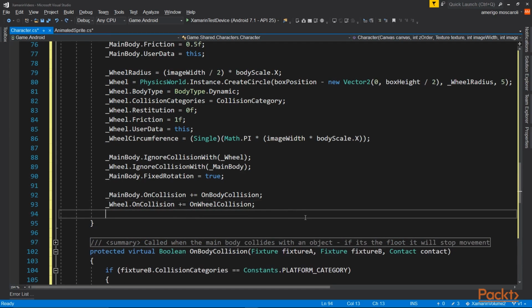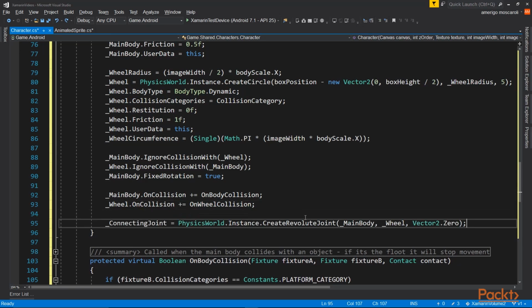Now we can create the joint. Use the physics world to create a new revolute joint with the body and wheel, and set the position to be Vector2.Zero.